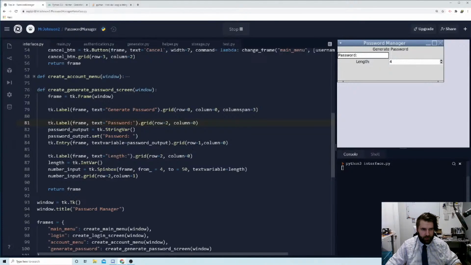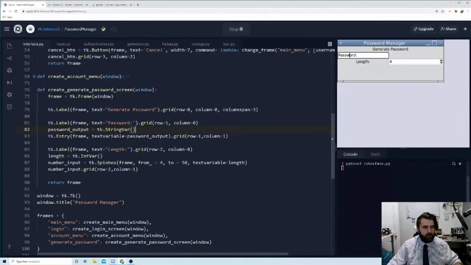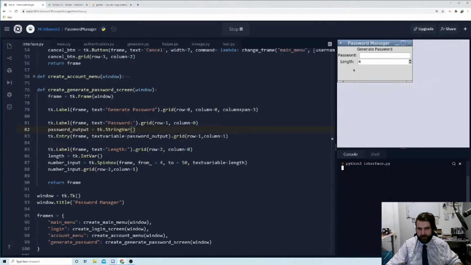So this is going to go on row 1. Lovely. And then this is going to go in column 1, our entry here. Actually, I can get rid of this value as well. We don't want to set this at all. We can get rid of this whole line. Now we should have password length. Okay, lovely. They're a little bit janky. They're not quite aligned. It's not looking the sleekest thing I've ever done, but it works.